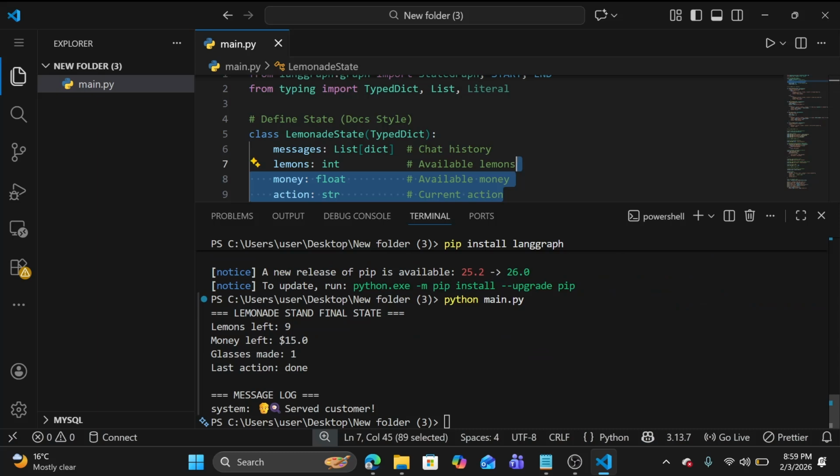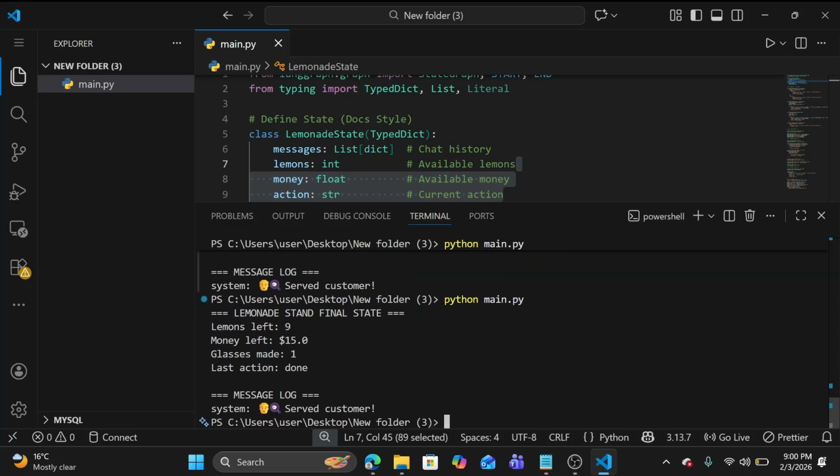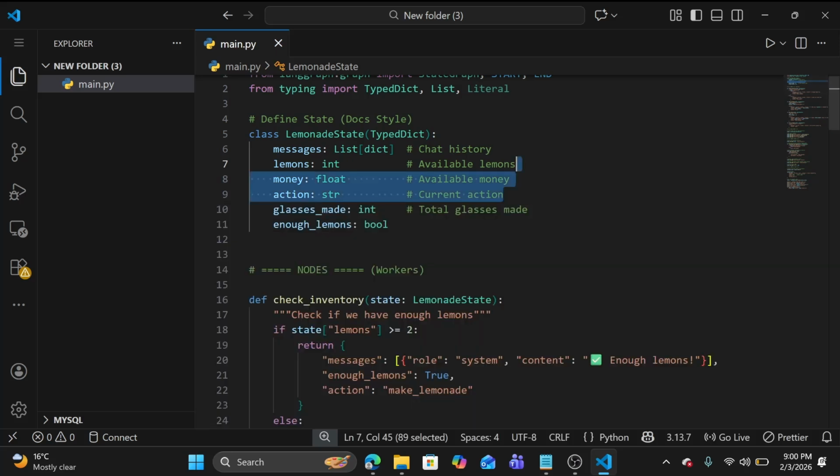You can see here the lemons left 9, money left $15, glasses made 1, last action done, and the message says the system served a customer. Let me run again. Still lemons left 9 and money left 15. So no issue.